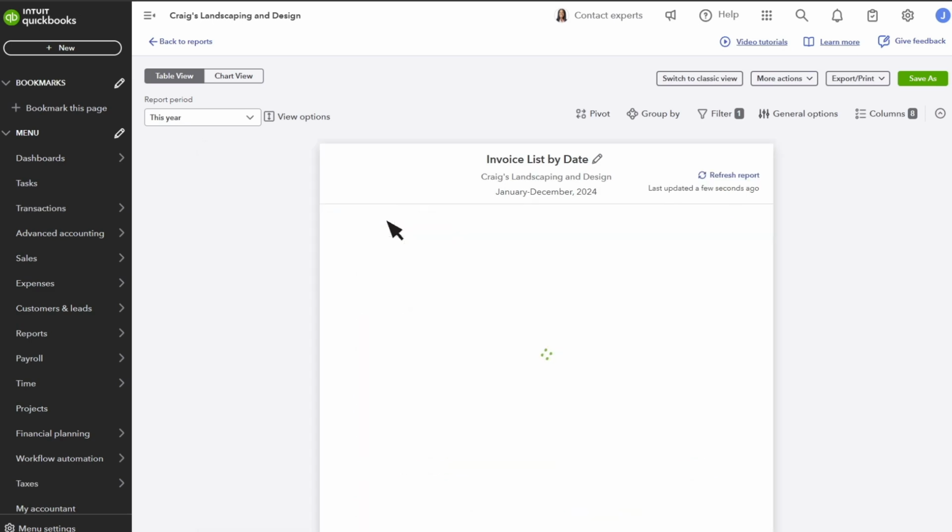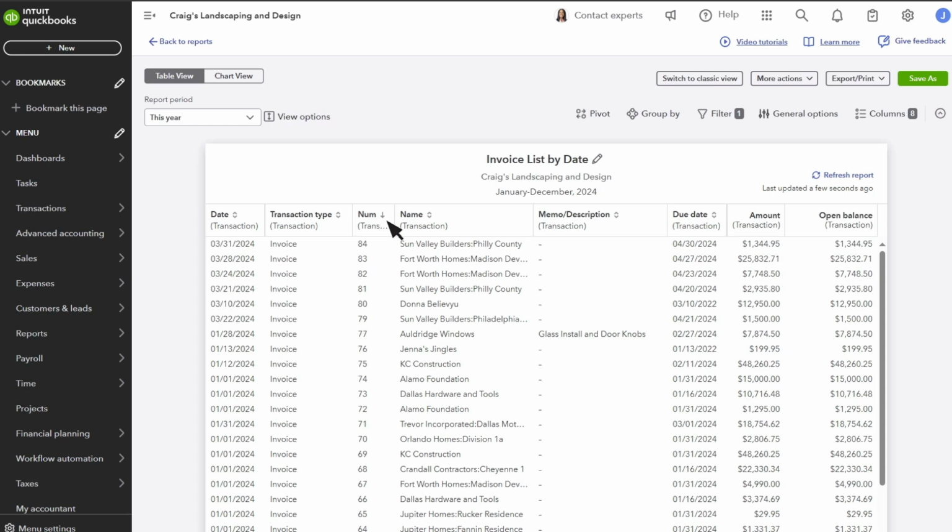Select it again to switch between ascending and descending order. You can use any column with these up and down arrows to resort a report. If you don't see the info you want to sort a report by, select columns to add it to the report.